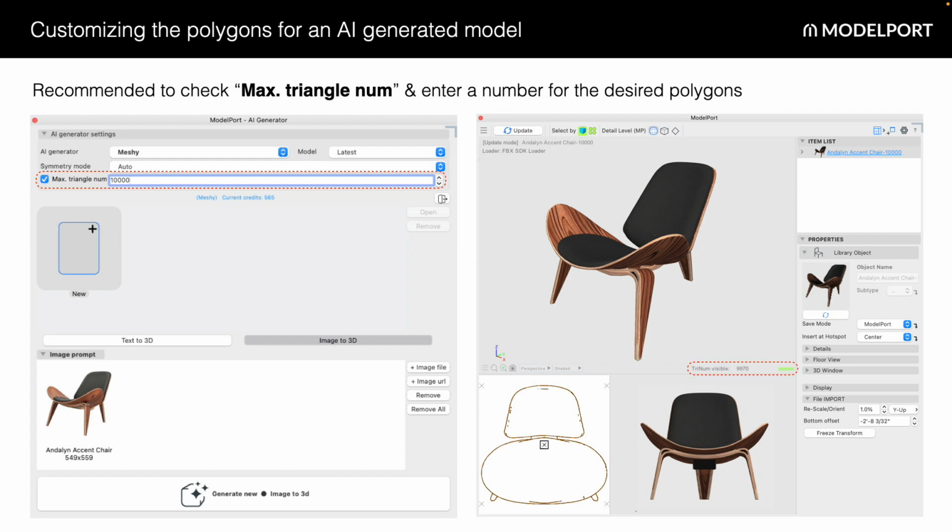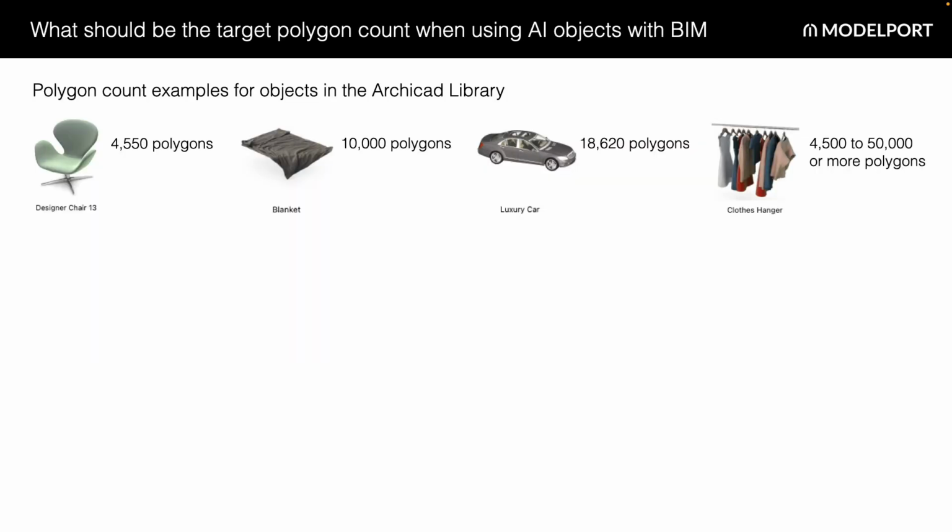So now let's ask the question of how big we should make these polygon counts. Let's take a look at Archicad. The Archicad library has a lot of objects in it. We looked at the kinds of objects that might be pertinent to this purpose. Things like a chair, this designer chair here on the left, which is 4,550 polygons. Or this blanket, another thing we might use as decor in an interior, which is 10,000 polygons.